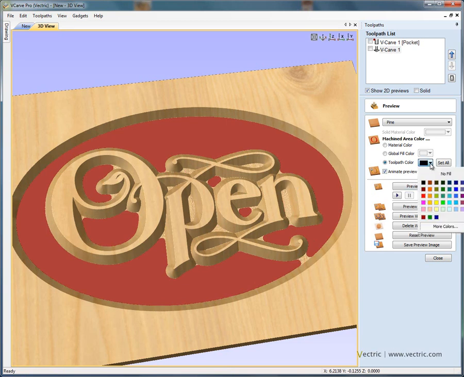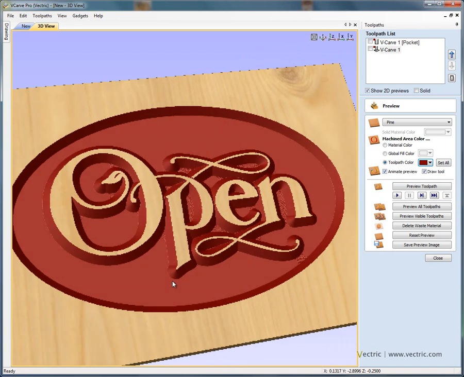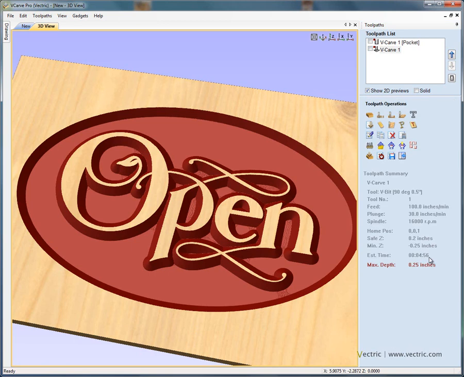And if we give this toolpath some color, so the same color, you'll see that would be the result of cutting this particular sign using these two cutters, 1/4 inch end mill and the 90 degree V carving bit. We're now ready to calculate another toolpath to machine a chamfered edge around our sign. So I'm going to say close the preview form.